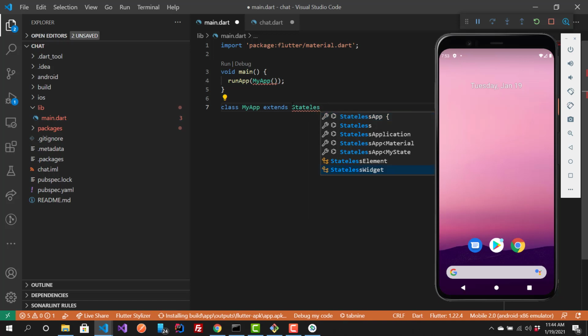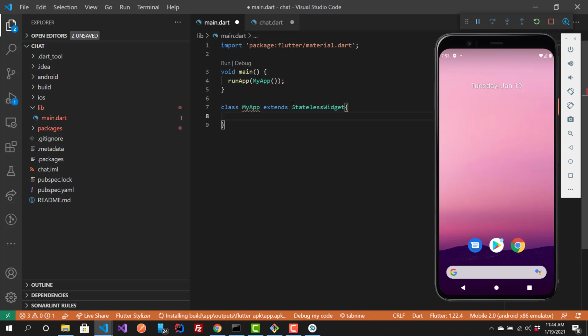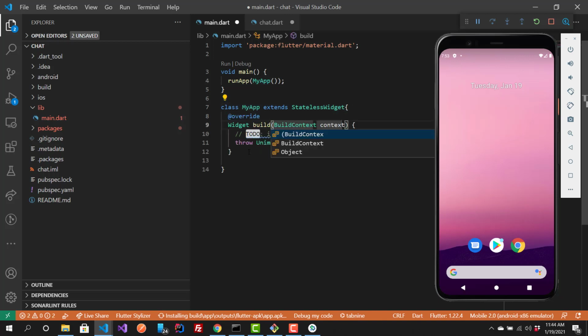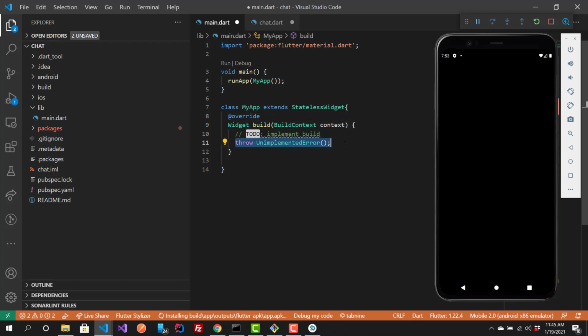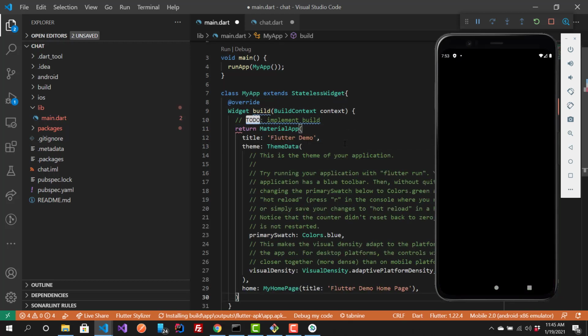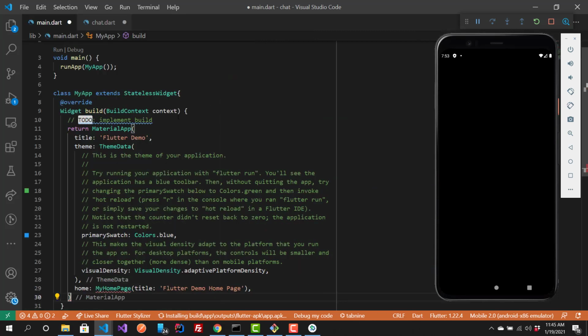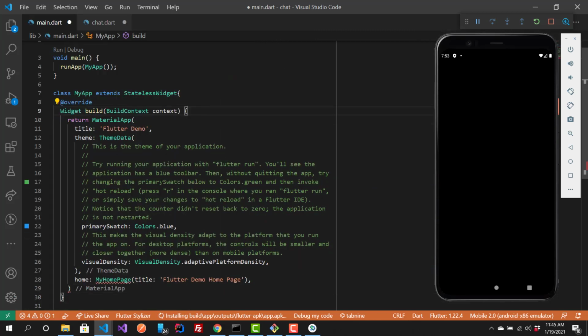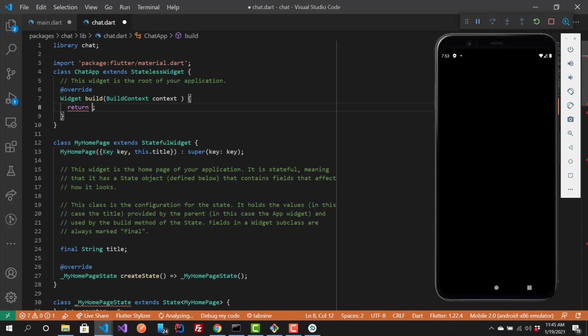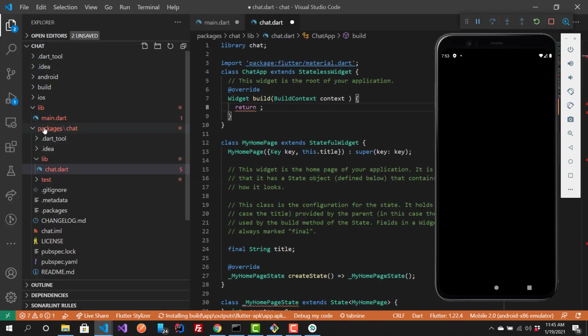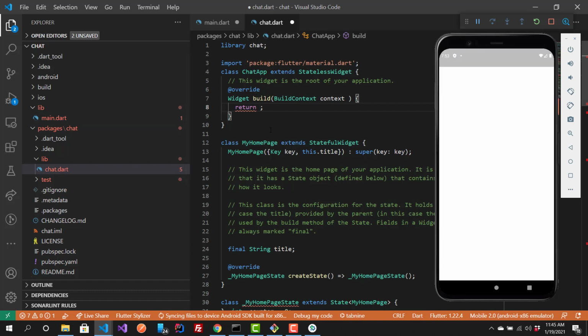widget, and I'm going to override one of the methods that I need to override, which is this one, and I'm going to return the MaterialApp that I have cut from the previous chat. So remember, we'll be having the chat, and the chat is located within the packages and chat folder, and from here we are going to return this chat.